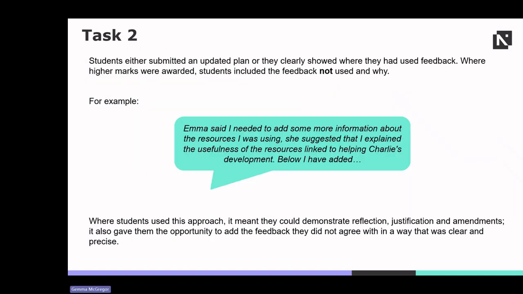The example quote on this slide really illustrates a sound approach for Task 2 of the Education and Early Years ESP. This student has detailed the feedback she was given by her peer and what she's done as a result. This showcases to the examiner that the student has understood the feedback, taken it on board, and added it to her plan. It's worth noting here that even if a student decides not to action a piece of feedback, they should still reflect on it. If they've chosen not to do something and have a rationale for this, then marks can be awarded for this too. Now let's move on to Task 3.